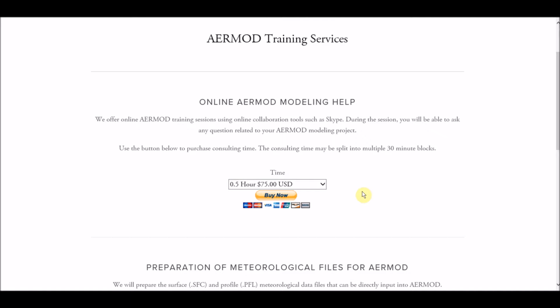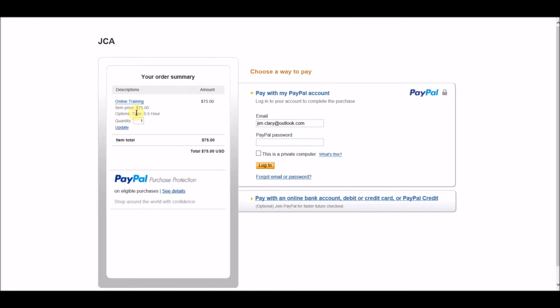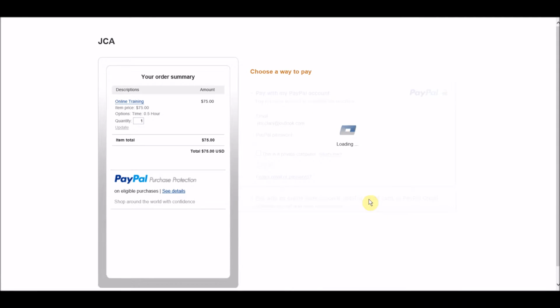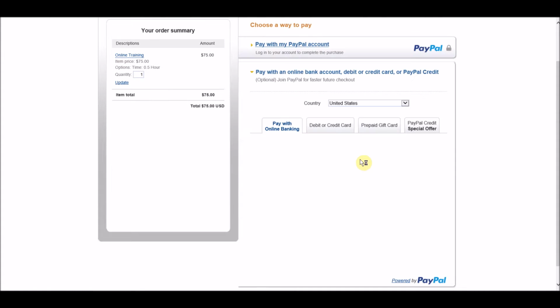And that'll take us over to the pay site. And you see here, items, price $75 for half an hour. I'm just buying one half an hour. And email address, password, and everything. If I were going to do that, you can either pay with a PayPal account if you have it, or if you don't, you just click down here and then you can just enter your credit card information separately.